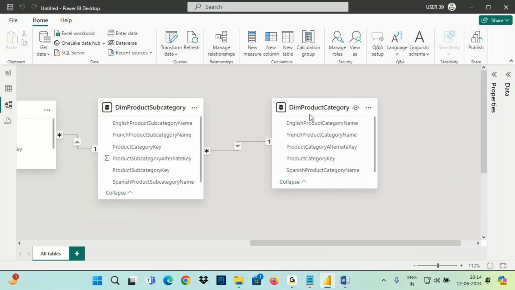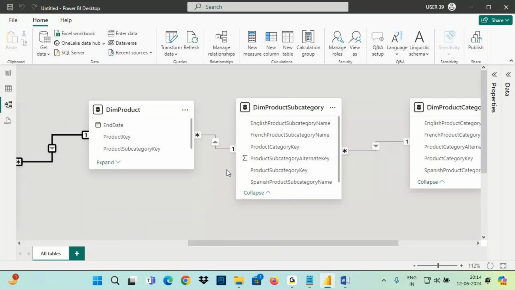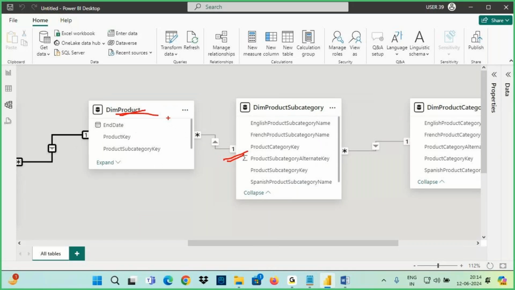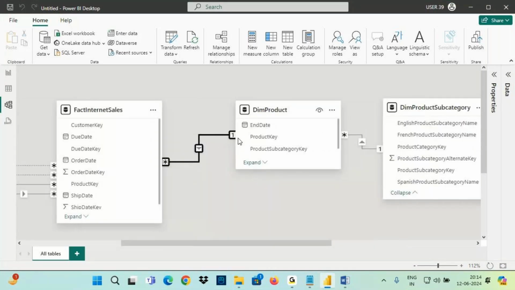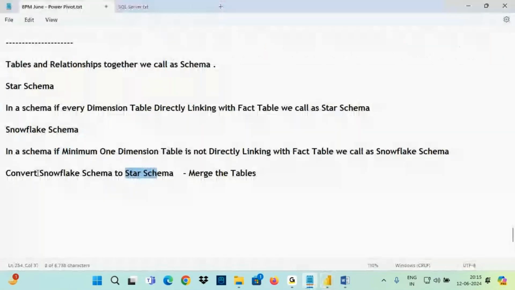One category contains multiple subcategories. One subcategory contains multiple products. One product contains multiple sales. Now you can join these three tables into one table. Now tell me, when the schema is a snowflake schema, how many tables are there? Six tables. When you convert it to star, how many tables? Four tables.